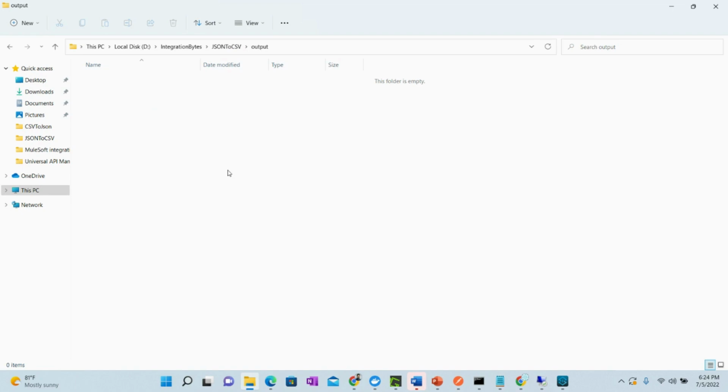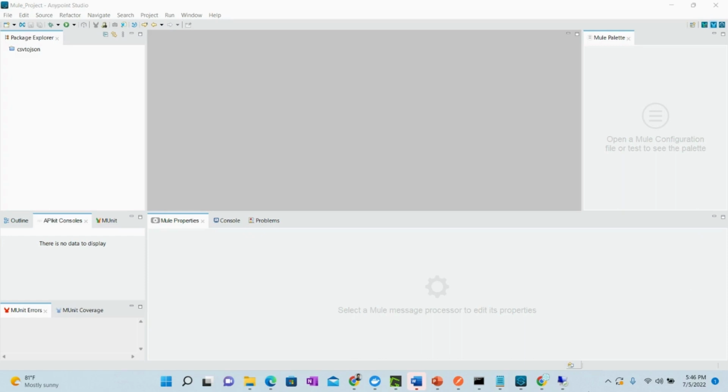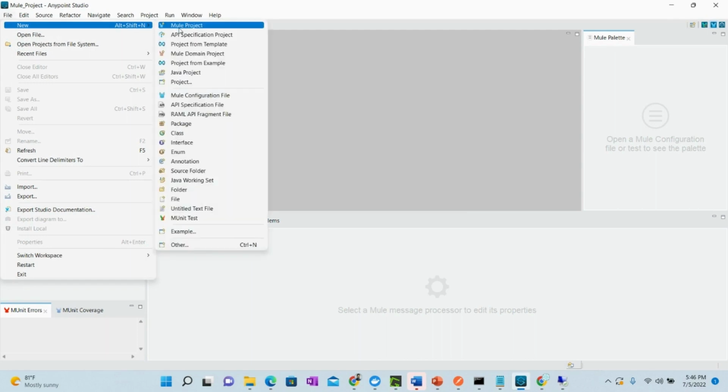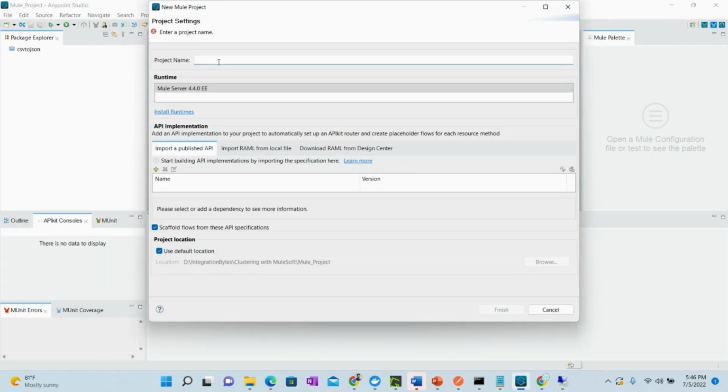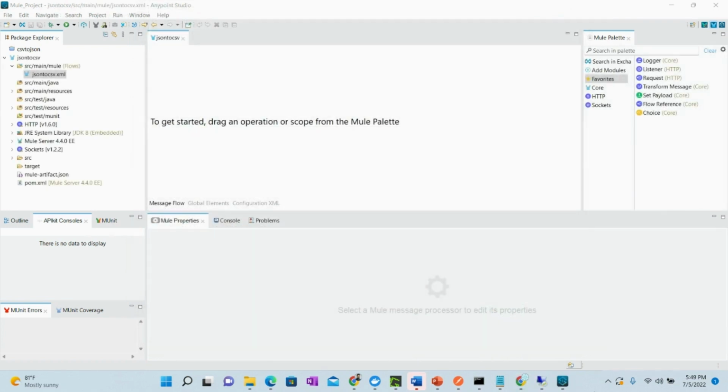So let's get ahead and start with AnyPoint Studio. Once we open AnyPoint Studio, we can come to the file menu and create a new project. We can name it JSON to CSV, or whatever name you want to give. Let's just click finish. So the project has been created over here.